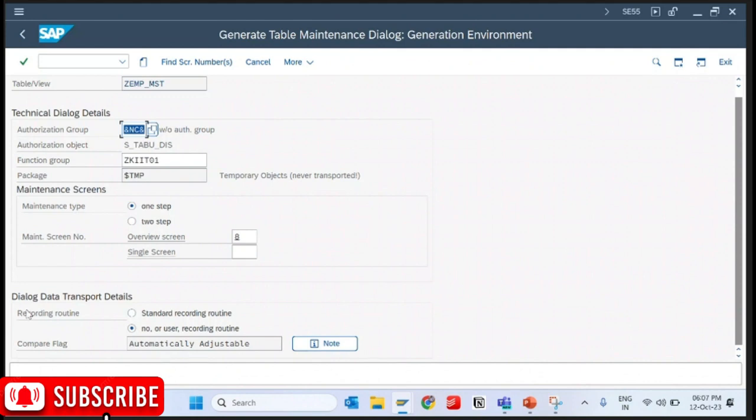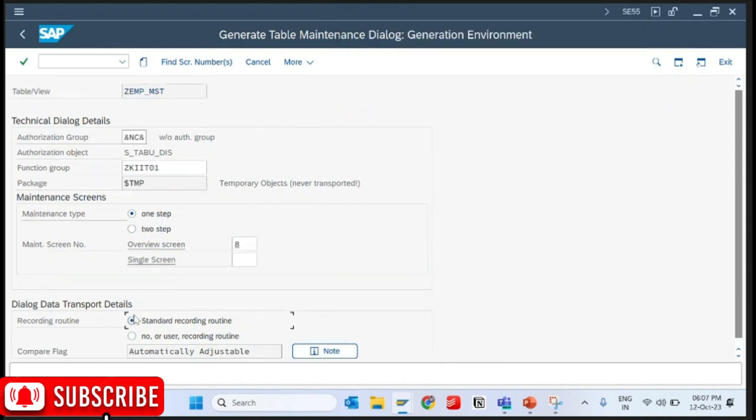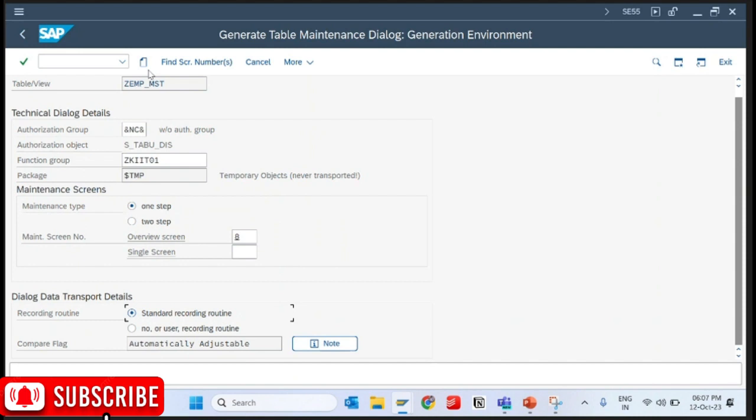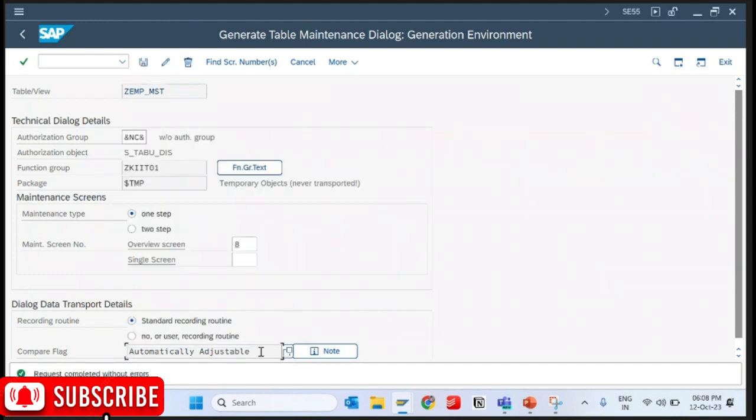Guys, are you able to see? This is an interview question. People will ask how you transport the entry in a TR from a table. So there is a recording routine. You have to enable it as a standard recording routine. Okay, and create. I have selected standard. After that, press F4 and adjust in dialog. You have to select save. Okay, so my TMG is created.